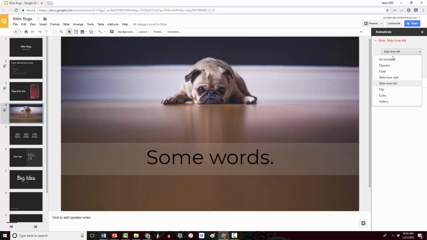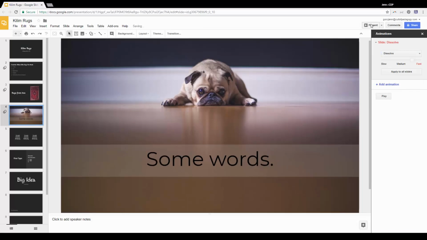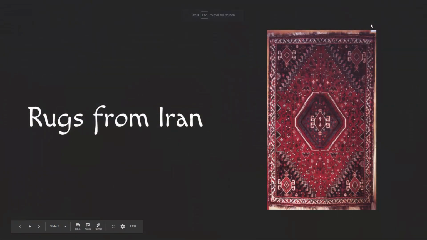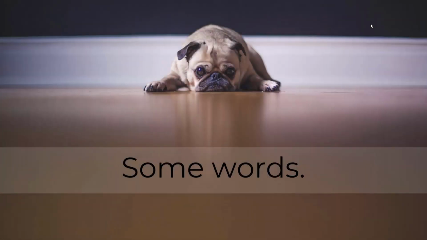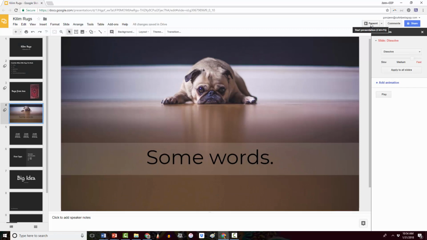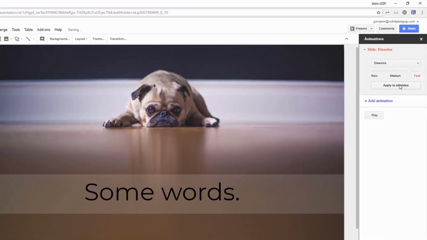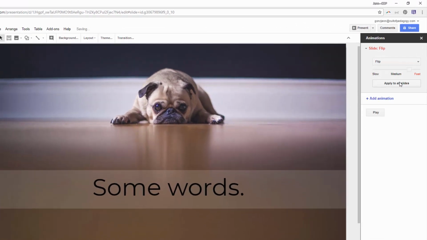I could make it dissolve. Let's present that time. Go back one slide. Okay, so from here, when I switch to the next slide, this is what it looks like. It sort of dissolves in. You can sort of see both pictures at once. So whatever I choose to do, I could just give that transition to that slide, or I can click apply to all slides and then they will all come in that way. So I'm going to change it to flip and apply it to all slides.